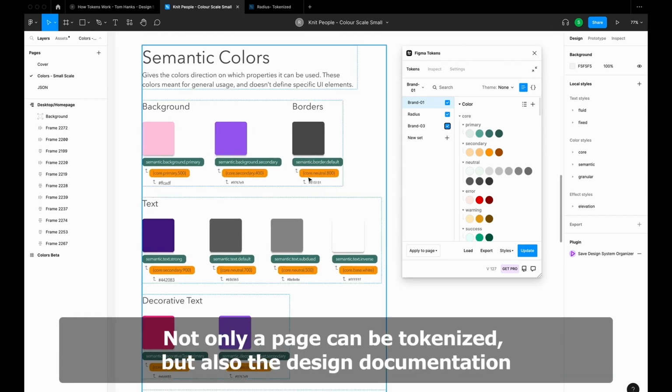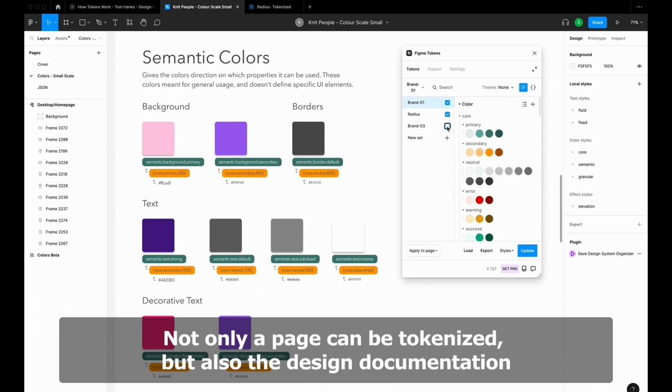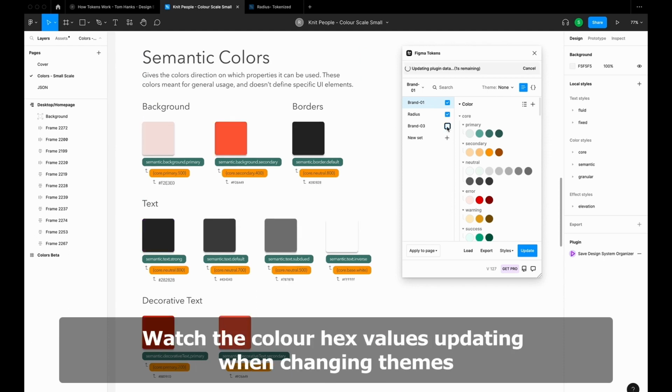Not only a page can be tokenized, but also the design documentation. Watch the color hex values updating when changing themes.